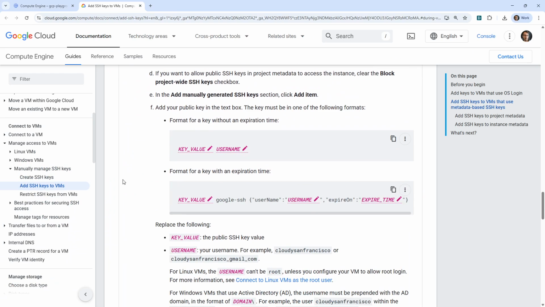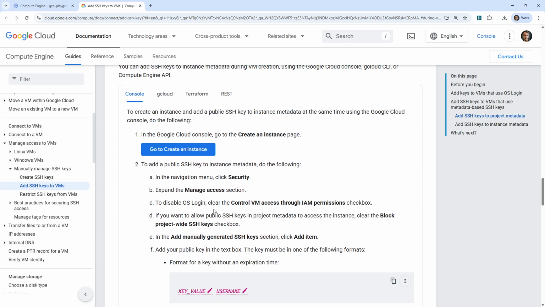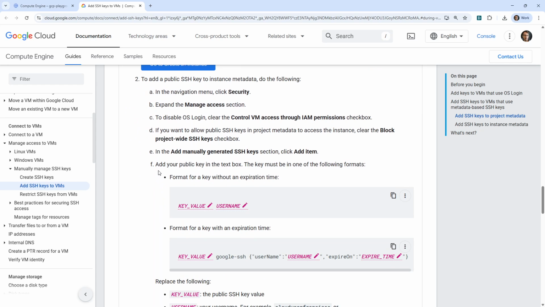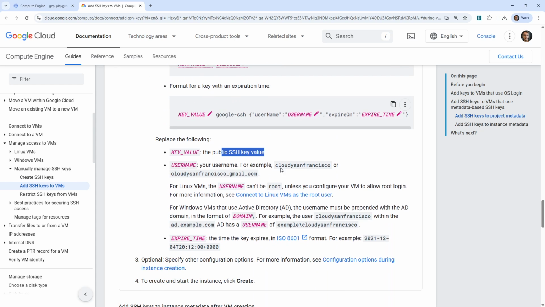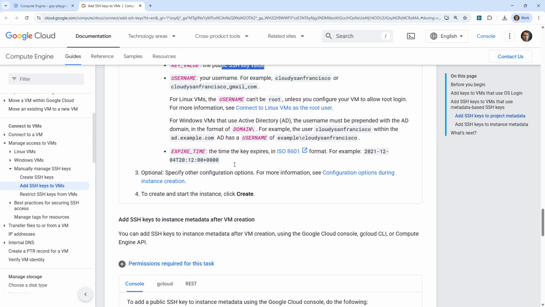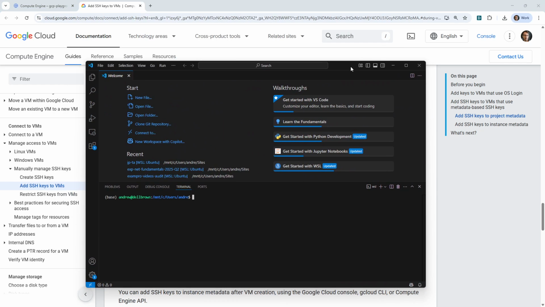So here we have, add SSH keys to instance metadata during VM creation. I'd rather just do it in the console. It should be really straightforward. Add your public key in the text box. The key must be in the following format, with or without an expiration time. So your SSH key value, and your username, for example, this. That's kind of interesting that we were setting it there like that. But anyway, it doesn't say what we have to set it as, so I'll do RSA, but there is a more secure way of doing this now.